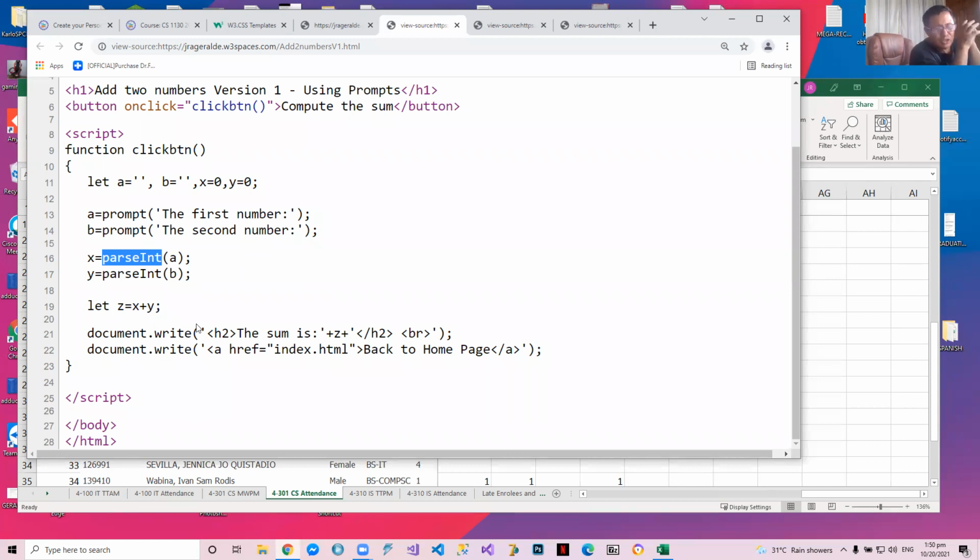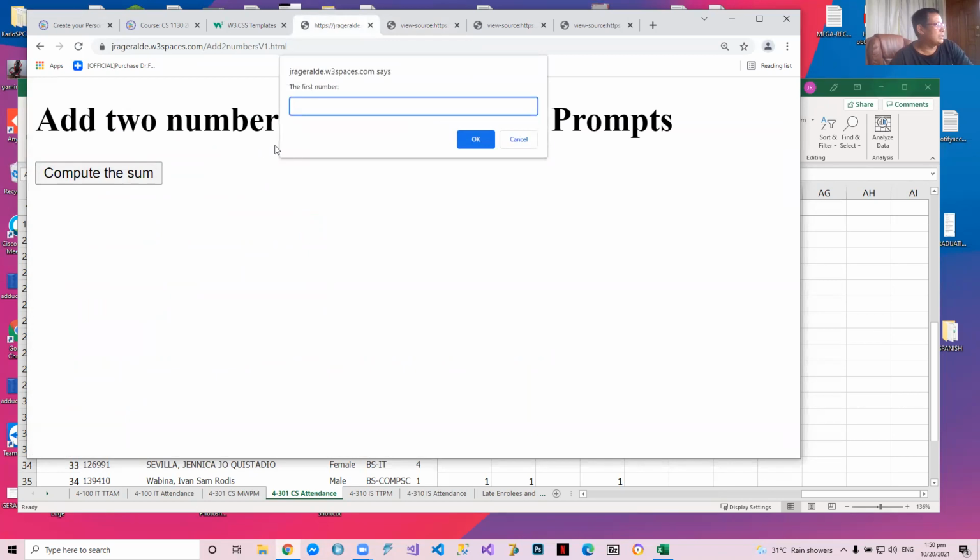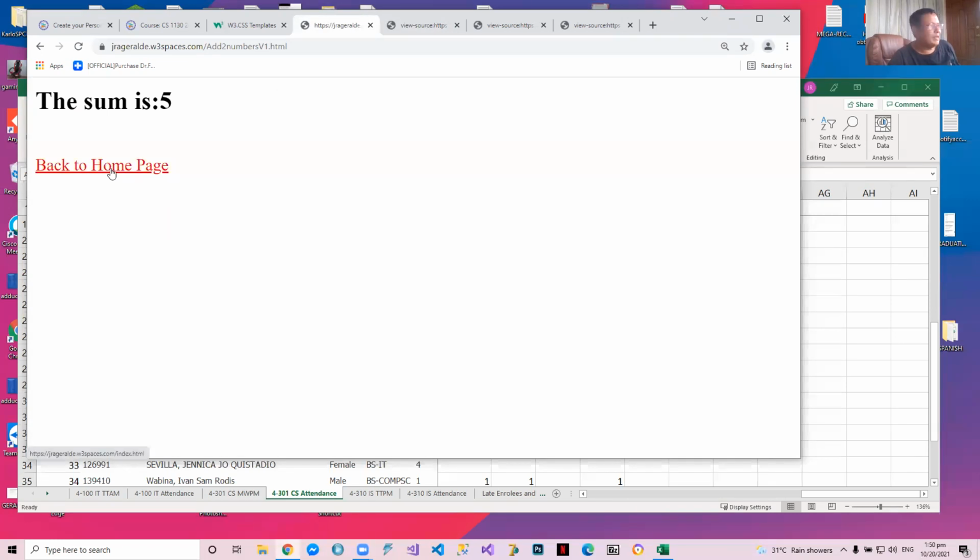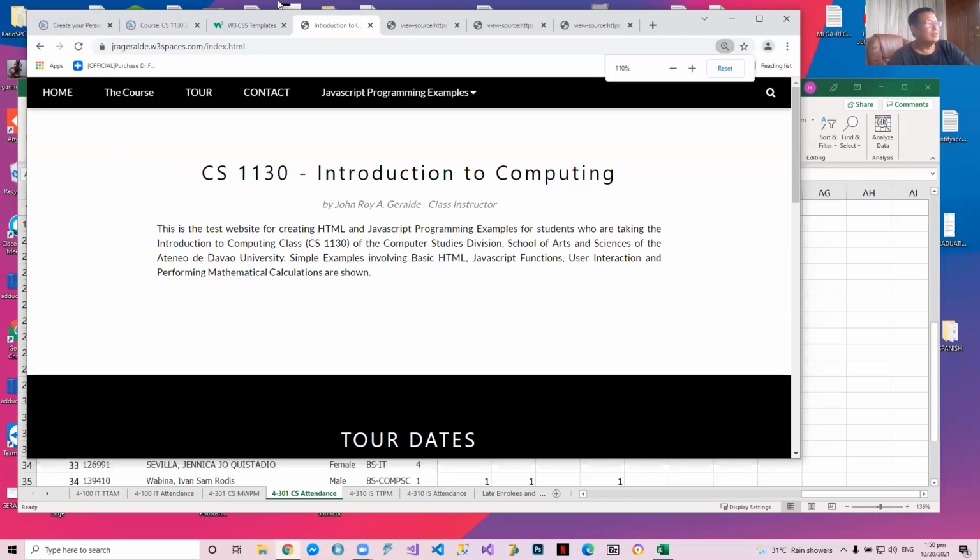And document.write is actually a function in JavaScript that allows you to change your HTML during runtime. Take note, we don't have H2, but our H2 will depend on the input of the user, right? And our sum will also depend on the input of the user. And then we have an href, which is back to home page. Do you follow? So it's like this when you compute the sum. This is the first prompt, this is the second prompt, and there's a back to home page. So this is the code.